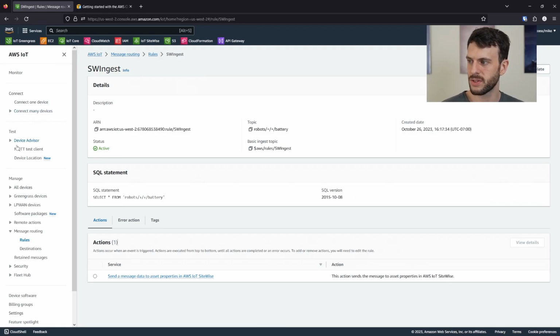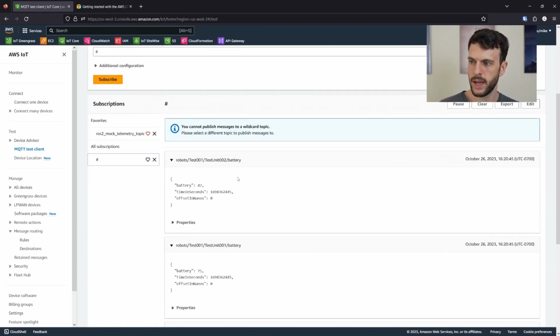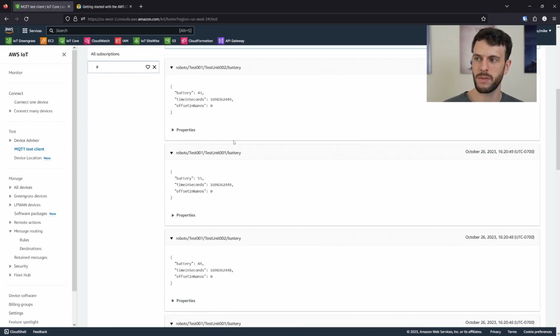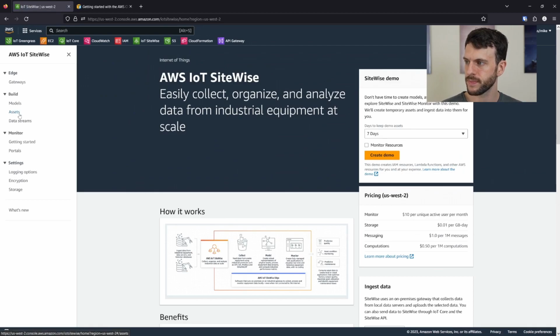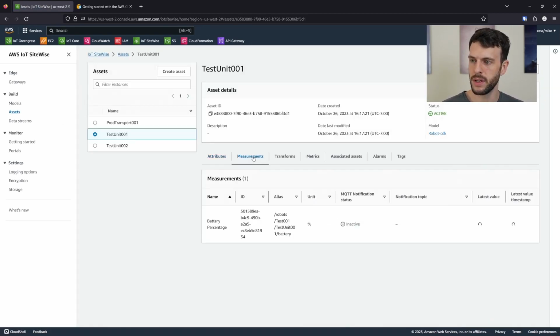Now if we take a look at the console, we can look first at the test client and make sure that those messages are coming through. And we can see every second that there's a couple of new battery messages coming in, 1 for each of the robots. So let's take a look at SiteWise. In our Assets tab, Test 1, Test Unit 1, we can take a look at our measurements and see that the battery value is being updated. So we've just used CDK to automate all of the console deployment that we've had to do manually up until now.